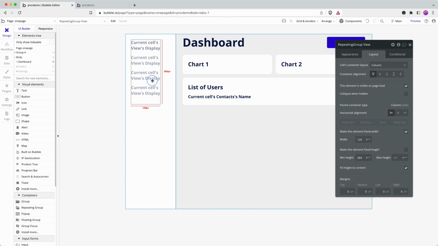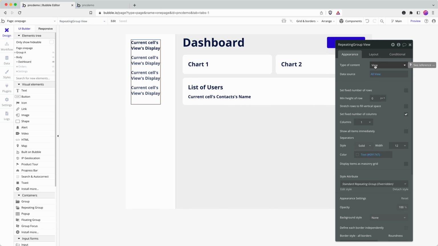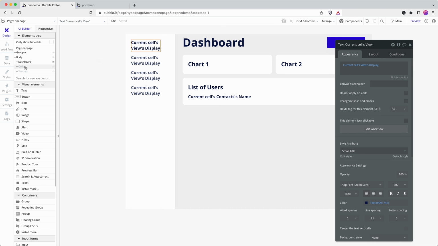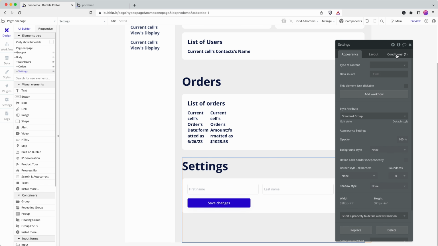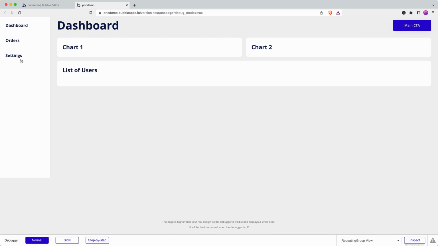The way I've got this set up is I've got a repeating group here of an option set called view, and my option set contains dashboard, order and settings. By clicking on a cell I should get my orders and my settings coming up. If I just show you on settings, I have a custom state on the page saying the page is view, that's my option set from the repeating group here, is settings, make this visible. But as you can see, when I click on settings, nothing is happening.